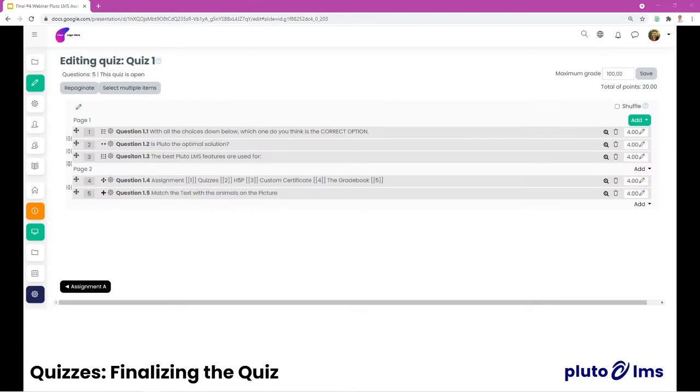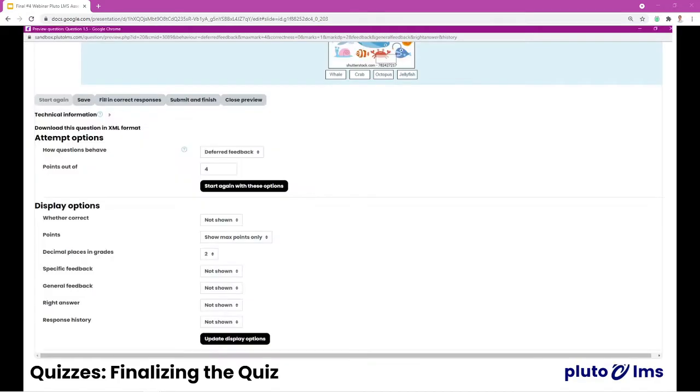So now that we've got all our questions answered, we're going to go and finalize the quiz. We've added some page breaks. We've decided on the marks that we want to award per question. We've decided on the total points and the maximum grade. Of course, I can shuffle these questions if I want to. In this case, I would like them to go in this order. But there is the option where you can shuffle the quiz around.